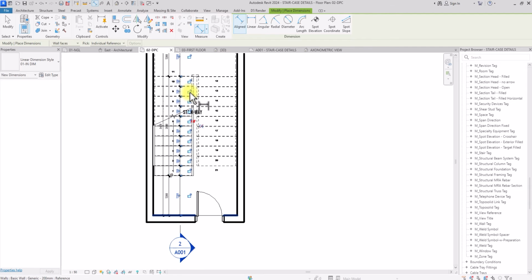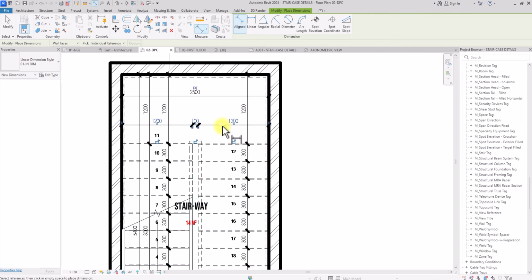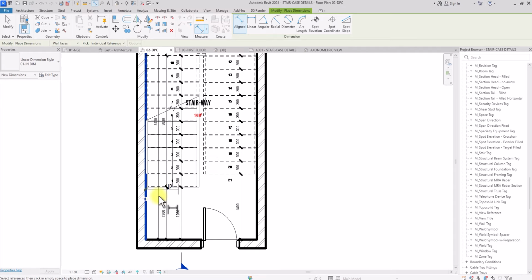Okay, then I'm going to do the same here. Then I'm going to also dimension the overall dimension here, and I'm going to dimension the windows, and I'm going to dimension the width of the stair run. Then I'm also going to dimension this. And I'm also going to dimension from here, and I'm going to dimension this door.